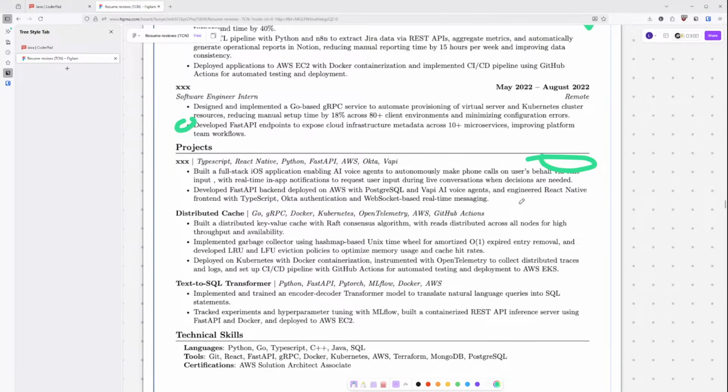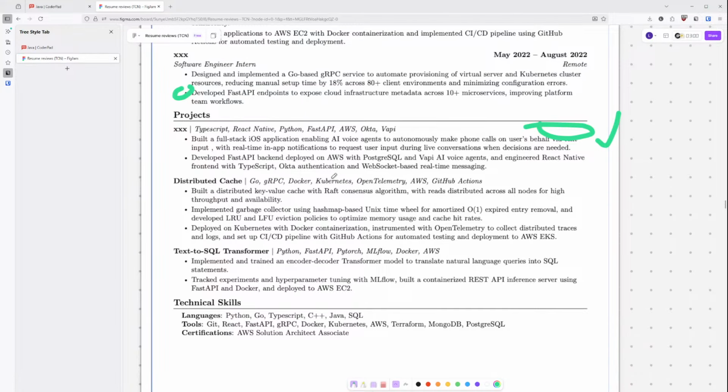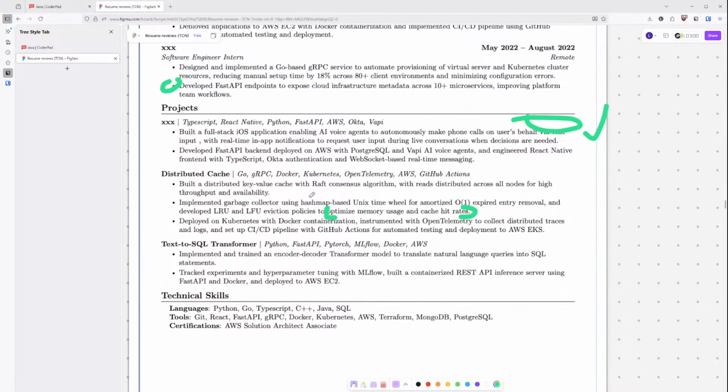React Native, Okta, WebSockets. That's pretty cool. That's good. Distributed cache, key value store, Raft, garbage collector, hash map, Unix, L1 amortized, LRU. That's a bit detailed, but that's fine. Optimize memory system cache hits. So what's the answer? Right?